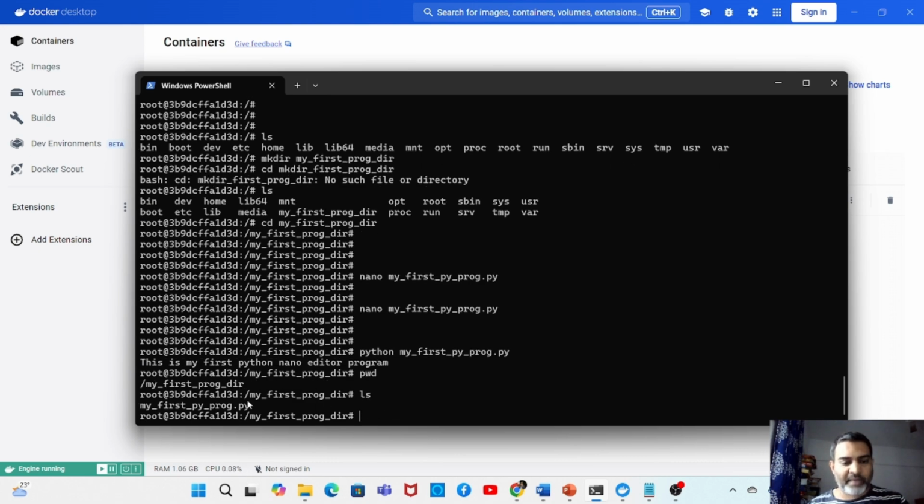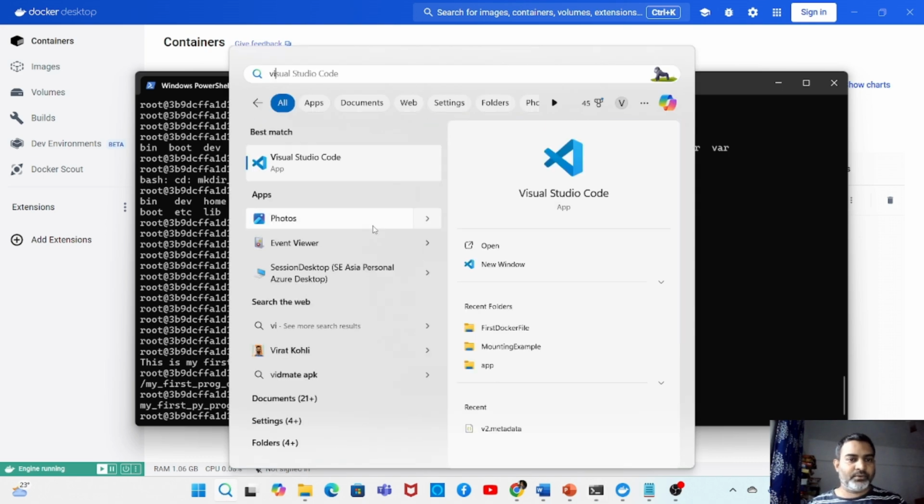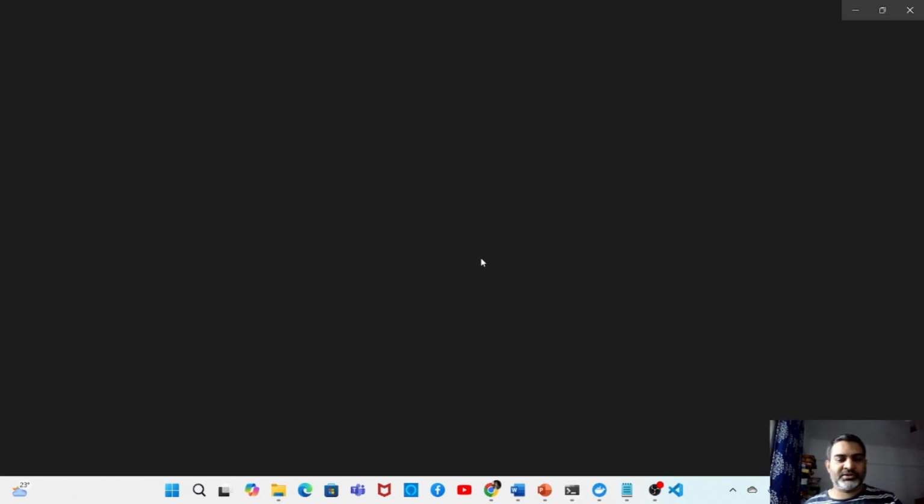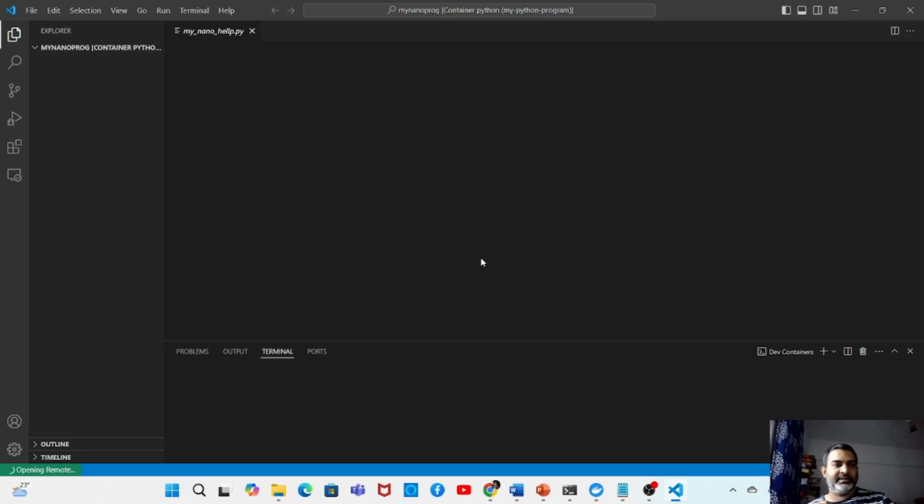And inside that I have this particular file. Okay, so I'm going to open this using Visual Studio. So this is inside the container. This is not inside your C drive or D drive. Okay, so let us open Visual Studio and I'll show you how we can open any program which you have created inside the Python container.